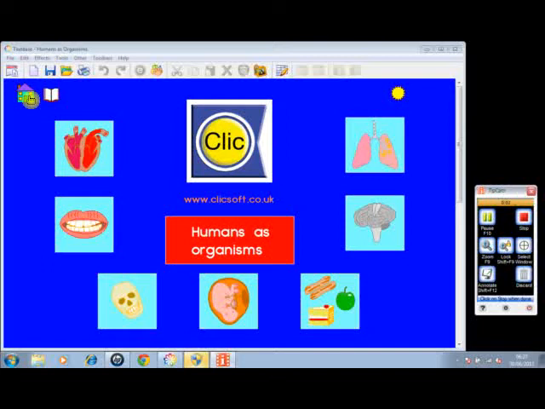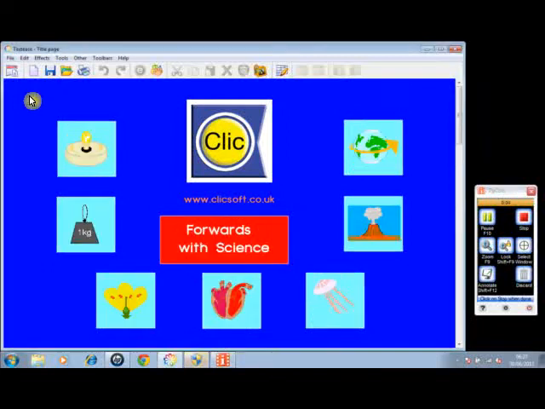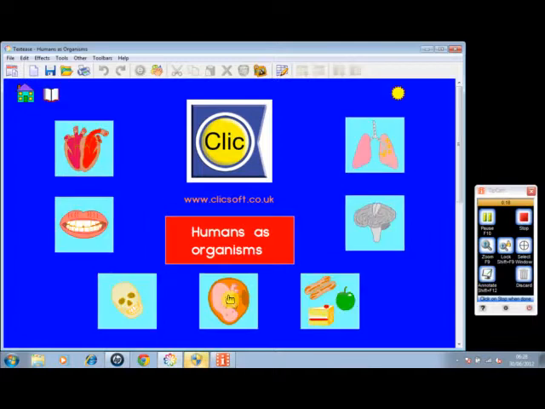This is our Humans as Organisms title, which is part of the Forwards with Science series for Key Stage 2 Science, although some of the screens are suitable for younger and indeed older pupils. Forwards with Science titles run on TextEase, and that means that you need TextEase on the computer in order to run them. If we click on here, here we have the opening screen for Humans as Organisms.